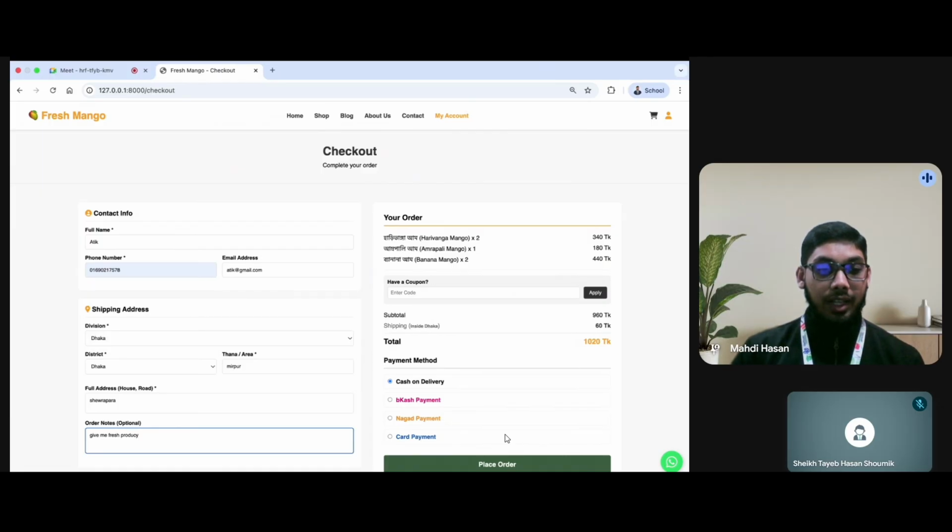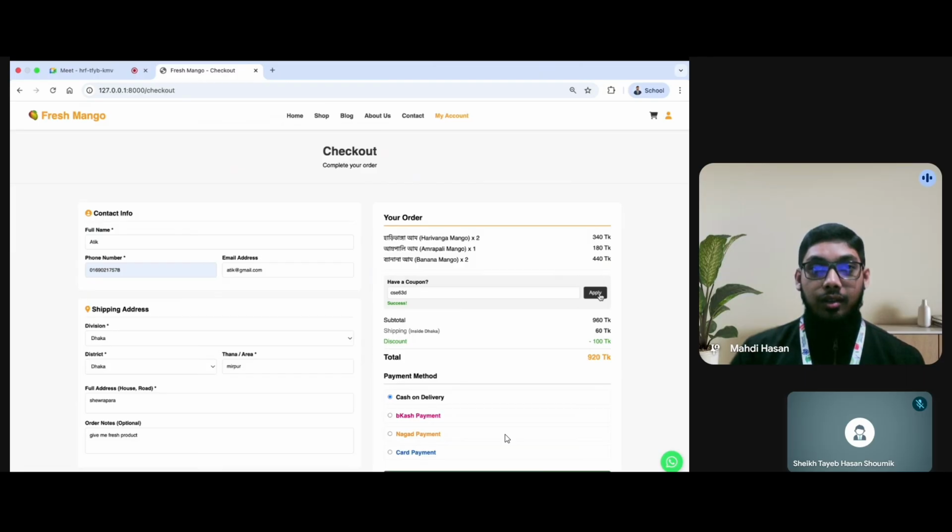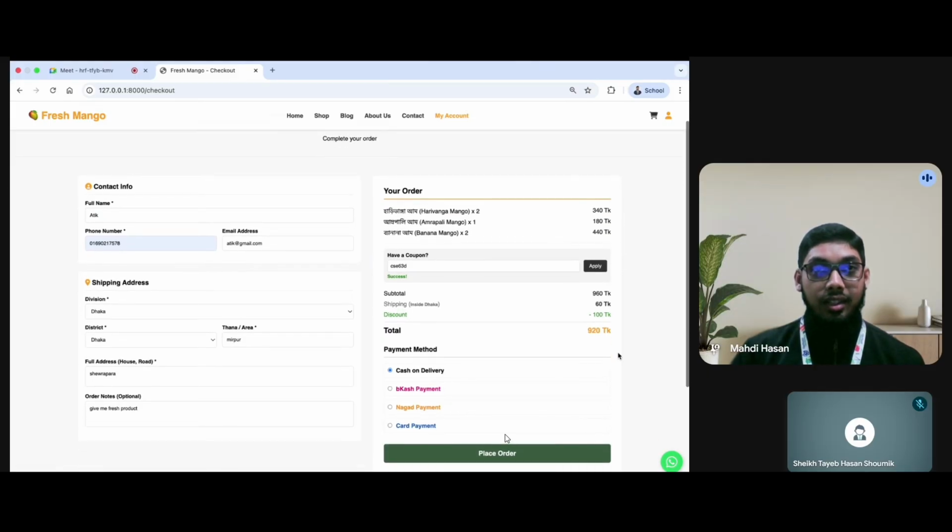Okay, now filling up this form. For example, look at this coupon field. I'm entering my coupon. So when you enter a code, the page doesn't reload. It sends a request in the background, validates the coupon, and updates the total price instantly. This creates a real-time feel for the user.